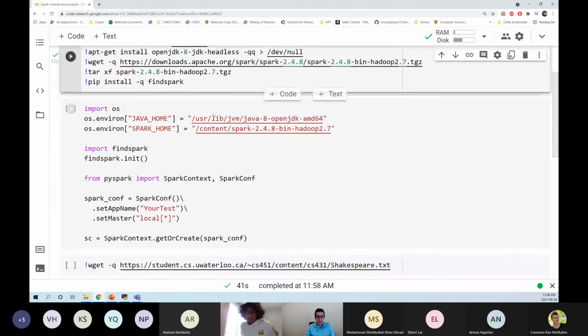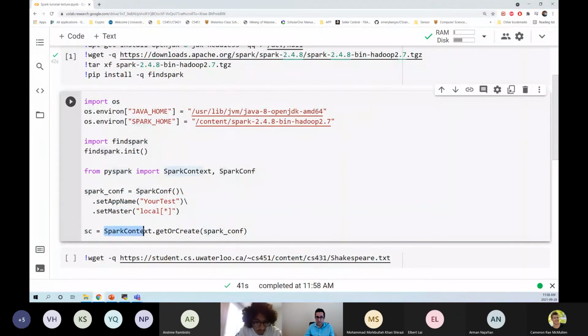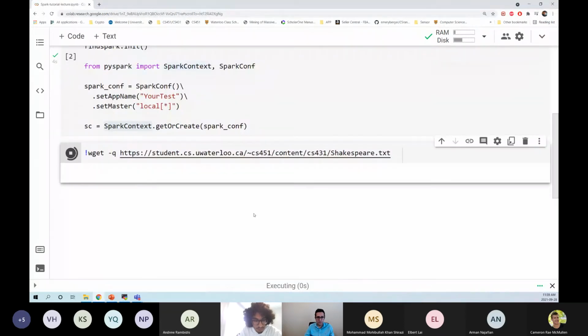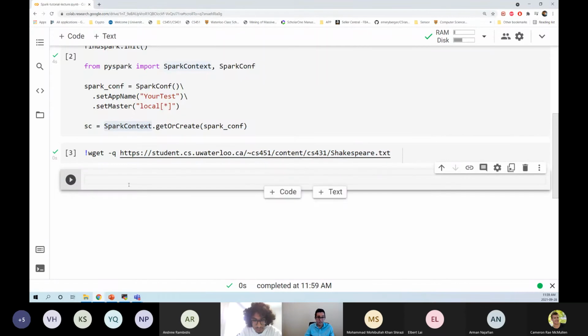Okay, it's done. Now, the second block, again provided to you, creates the SC, or Spark context. This is our pointer, or reference, to do something in Spark. All it does is initialize your Spark context so that you are ready to code in Spark. And this line is just downloading a data set, nothing special about this. All right, let me add a new block of code.